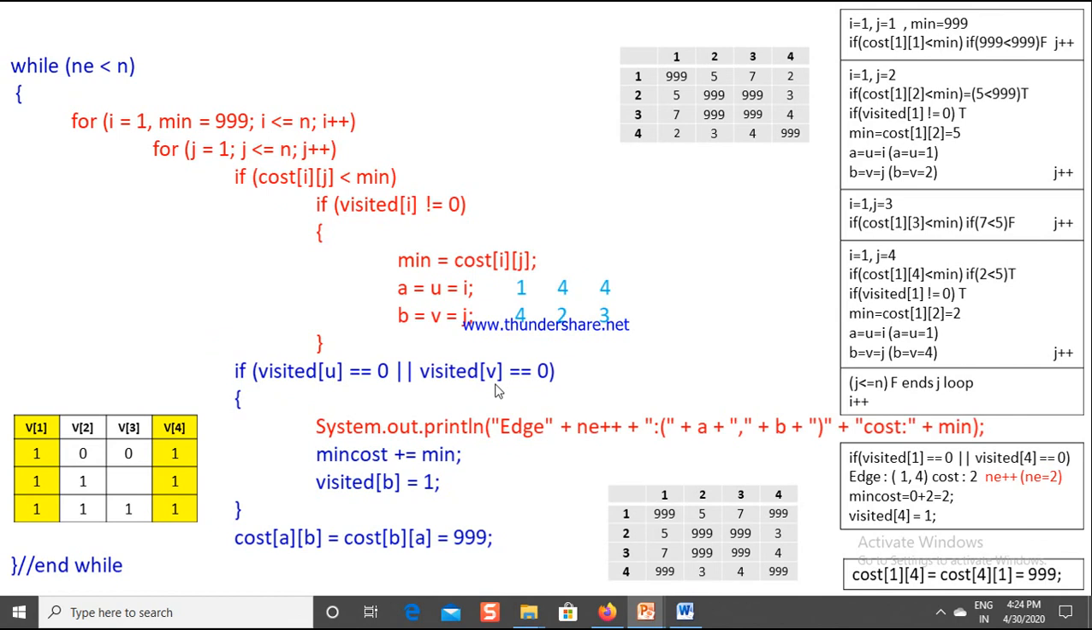Then yes, if any one of these is true, then I will come to this. Then we are checking that once I got this edge 1 4, one should be a visited vertex and the other should be an unvisited vertex. So that we are checking in this condition. I am checking, anyhow this will be a visited vertex only. I am checking whether the V is an unvisited vertex or not. Yes, it is an unvisited vertex.